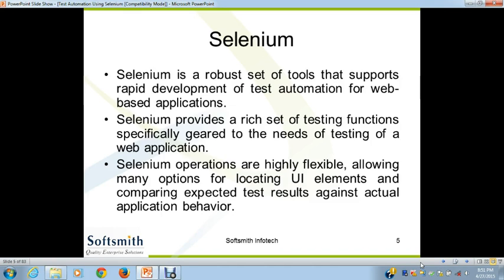Selenium is a robust set of tools that supports rapid development of test automation for web-based applications. Selenium provides a rich set of testing functions specifically geared to the needs of testing of a web application. Selenium operations are highly flexible, allowing many options for locating UI elements and comparing expected test results against actual application behavior.